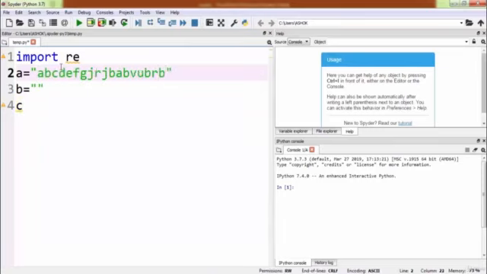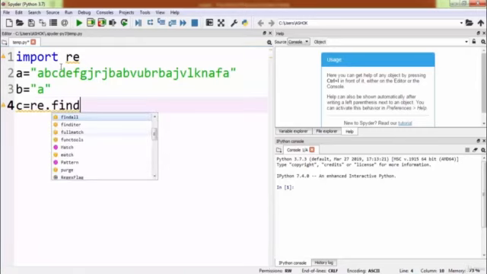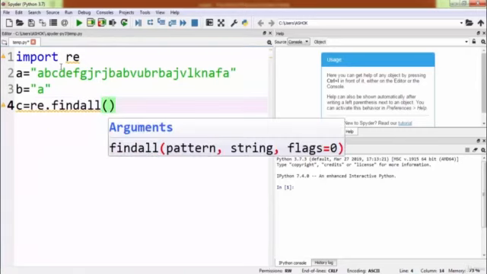So let the input string be a random collection of characters, and the pattern is that you must extract the letter A from the input string. So the pattern is A, and C stores the output of the regular expression. There is a function in re called re.findall. This accepts 2 things: first the pattern, followed by the input string.